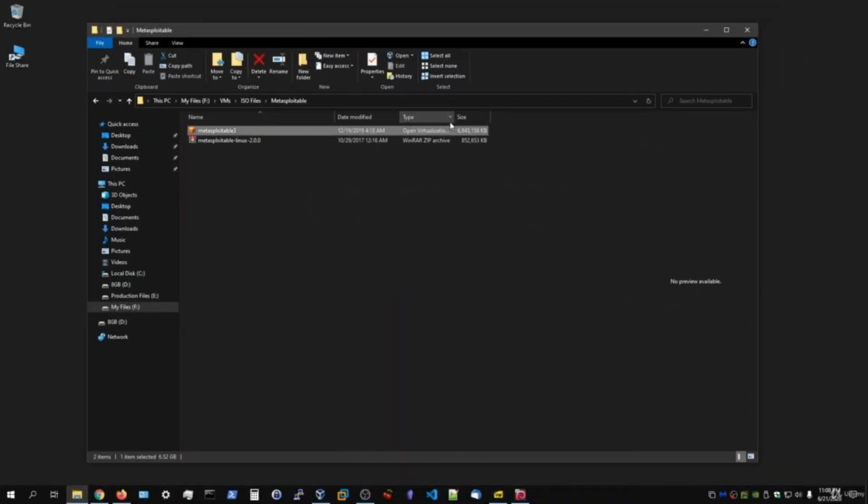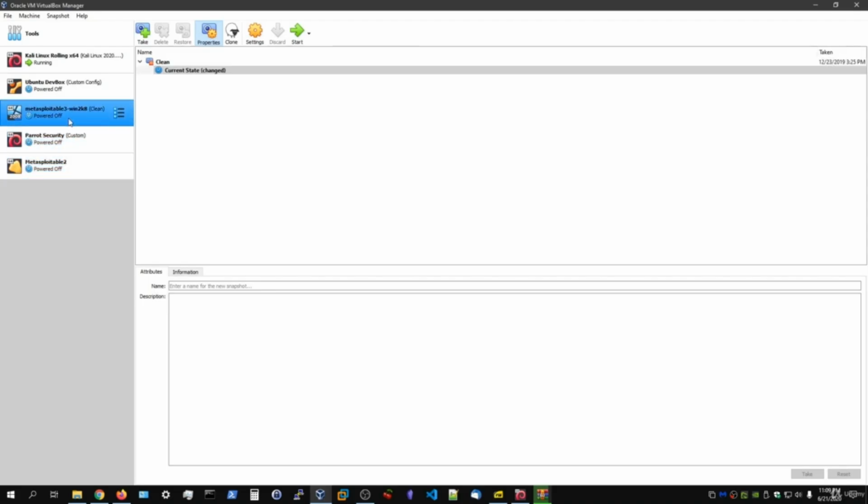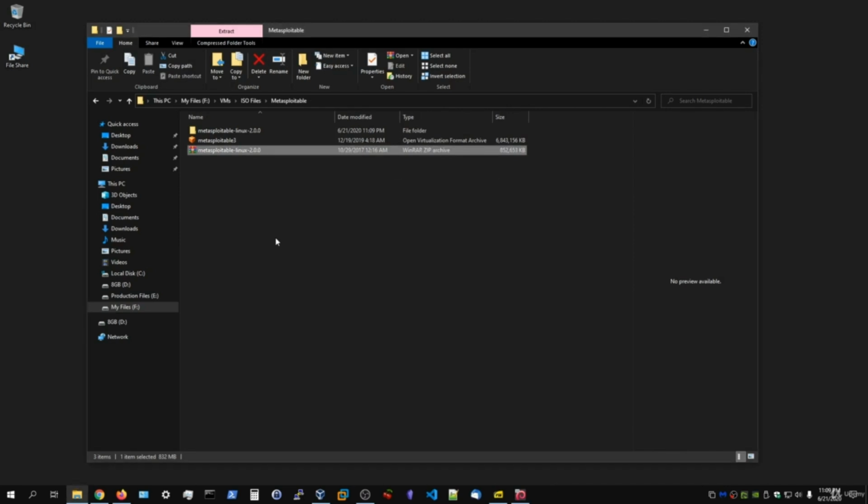I personally set up my own OVF file for Metasploitable 3, and the Metasploitable 2 archive is a simple VMDK file. So it already is installed, and all you need to do is create a new virtual machine. So I'll just extract this, and we'll give that a few seconds just to complete the extraction process. I already have Metasploitable 2 and Metasploitable 3 set up, so I'm already ready to go. I'll just wait for this to complete extracting, and I'll show you how you can set this up.